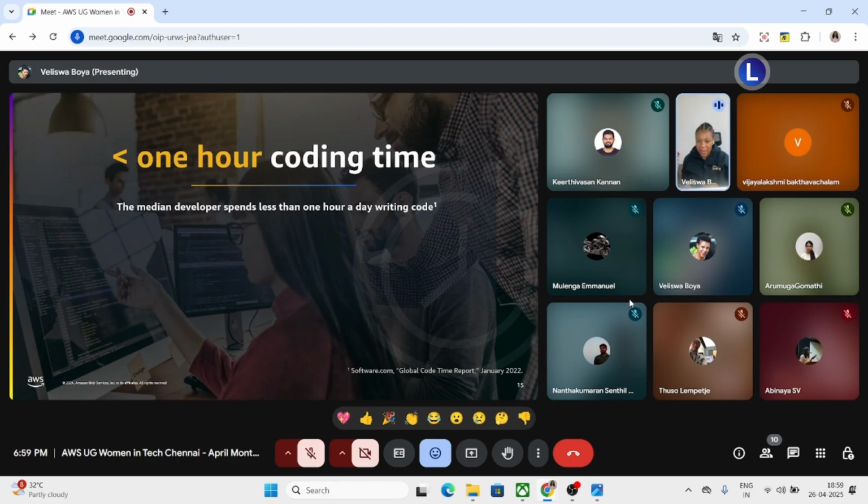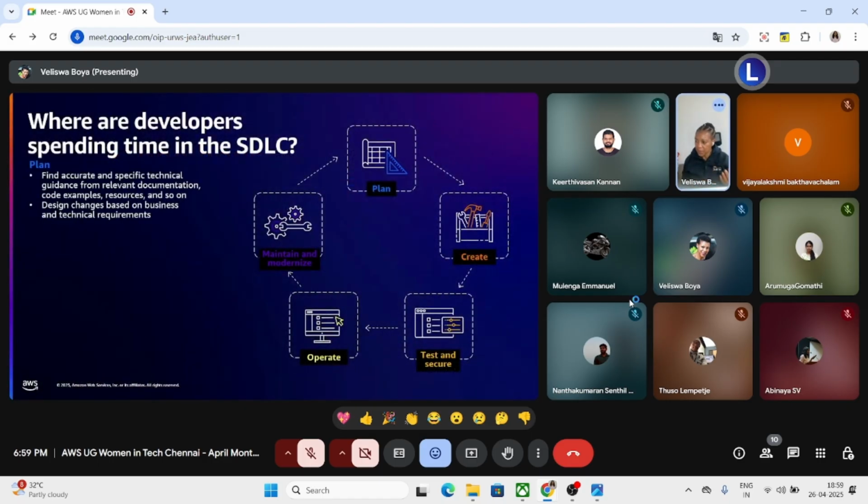There's a study that has been done, and out of this study, it's saying that a software developer actually spends on average about an hour or less than an hour actually writing code. Where is the rest of the time for the software developer going? A typical software development life cycle has a couple of phases attached to it. We start off with the planning. This is where a lot of your time is already going if you are building an application.